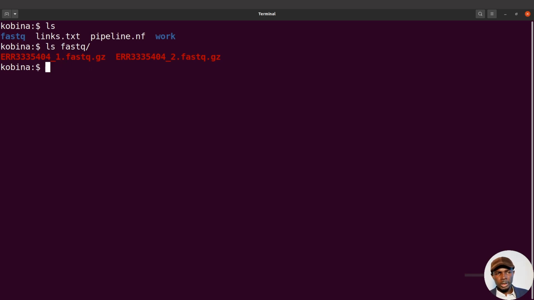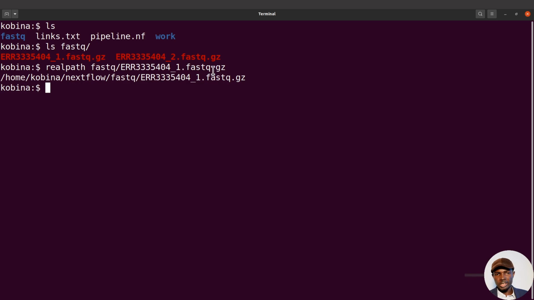So let's do this. We need to take note of some things here. First of all, we need to take note of the path for the files. I have paired end data. So this is read 1, this is read 2. I need to get a path for both. So to get a path in Linux, you can use the realpath utility. So I'll say realpath, and then I'll say fastq/ and I specify read 1, for example. So that'll give me the path. And then for read 2, it's still the same approach, but this time the file name changes to 2.